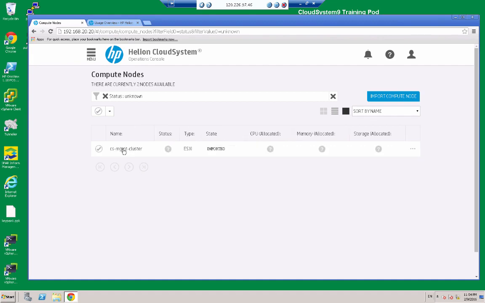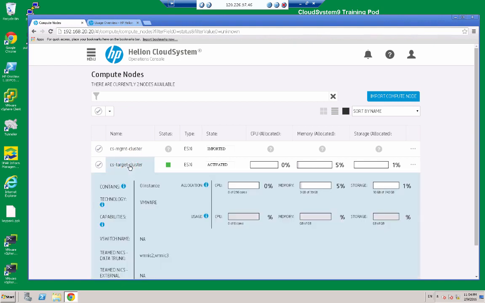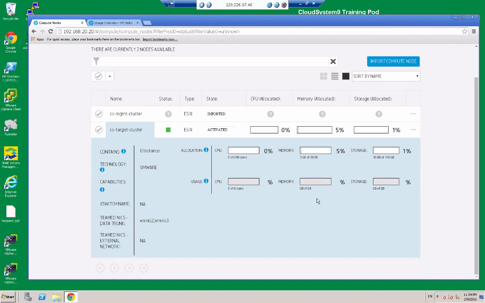And it tells me this is the management cluster, which in truth is not really a compute node. It's the node on which the management services run. It's not going to be used for our VM creation. That's what the CS target cluster is for. And as we can see, the CS target cluster is up, it's activated, and clicking on its name shows us the resource utilization. We don't have any VMs running at the moment, so we've got plenty of spare resource there.